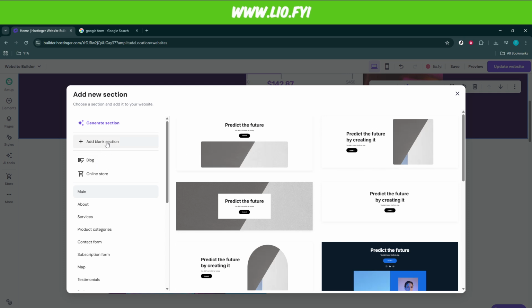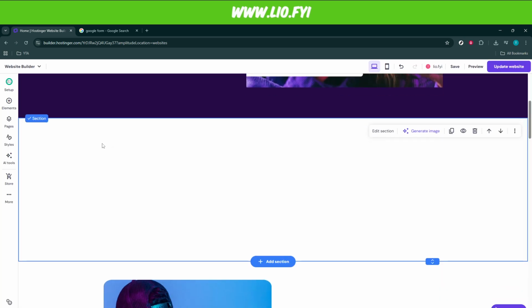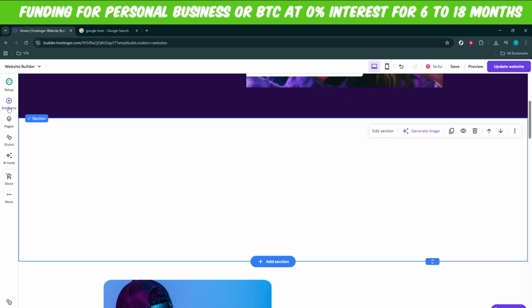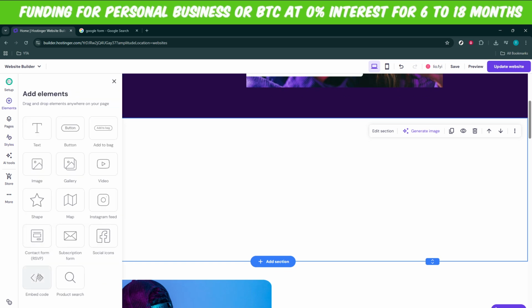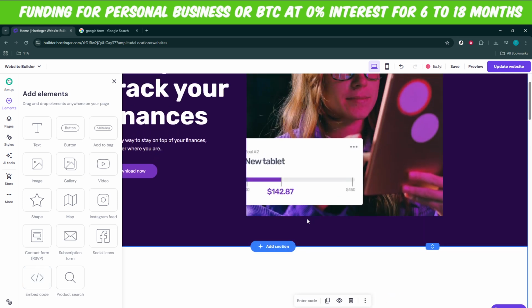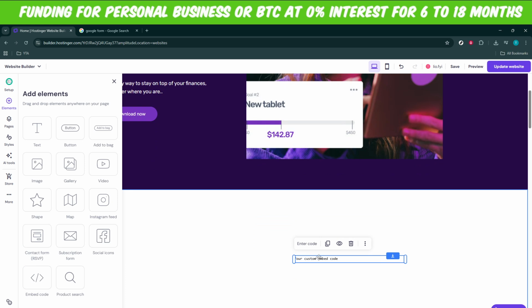By clicking on Elements, you open up a world of possibilities for customizing your site. From here, select Embed Code. This function is critical because it allows you to integrate external functionalities, like Google Forms, directly into your website.